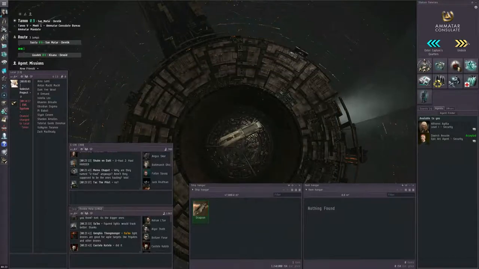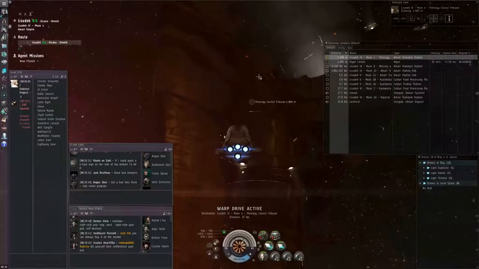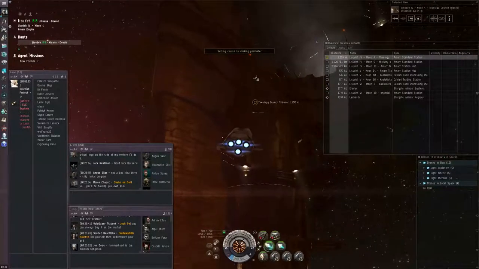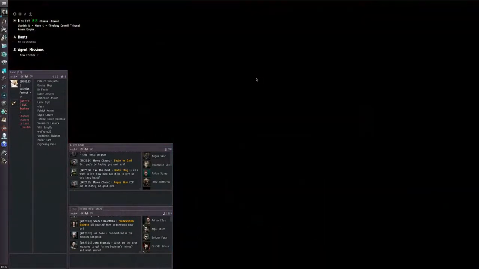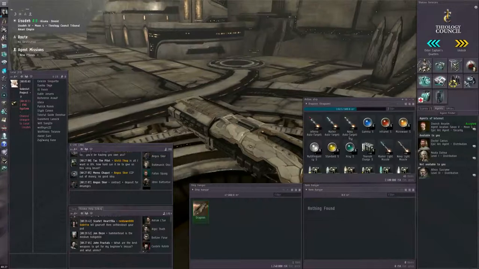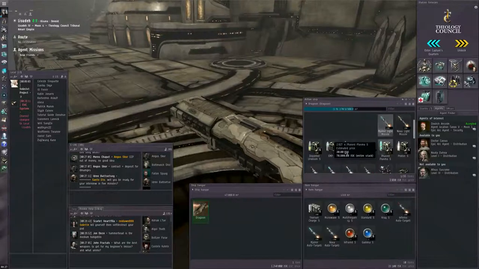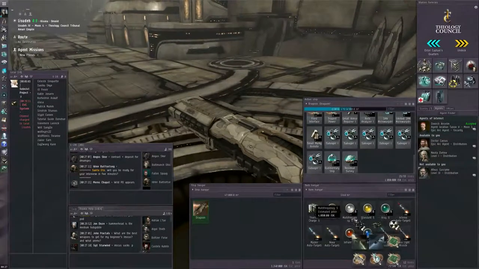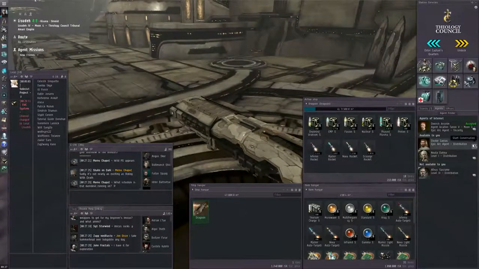Accept, close, undock. As usual, you know how to jump through stargates. Let's skip ahead. Docking permission requested. Docking request accepted. All right, I am in station. Let's move all of our excess stuff to station here, and let us talk to Dr. Canius.